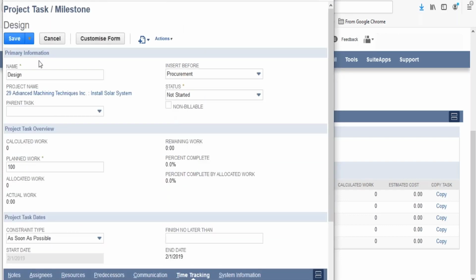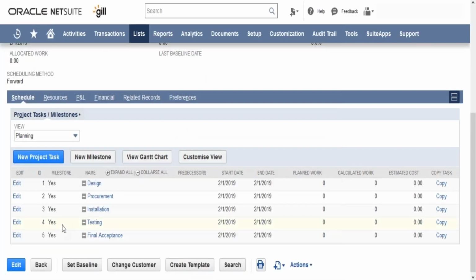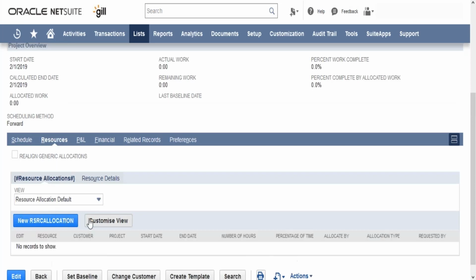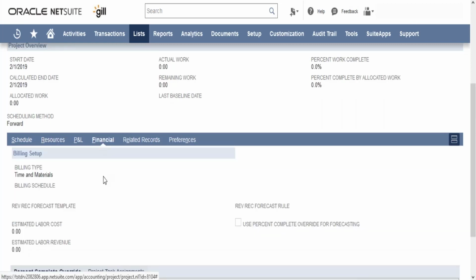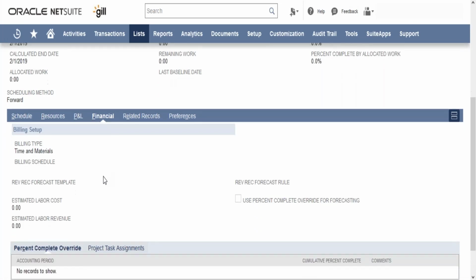So all this information can be defined on a particular project task. Once this is done, you can also define various resources on a project level as well. In case you don't want that on a task level and want it on a project level, you can define it here. Apart from that, Financial will have all the other information: what's the cost of that particular project, what's the billing type, whether it's T&M or fixed bid, and everything can be defined here.